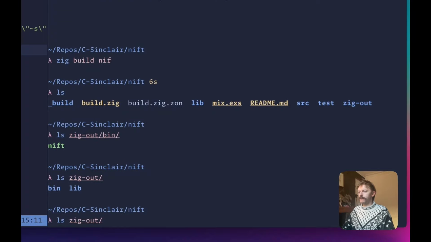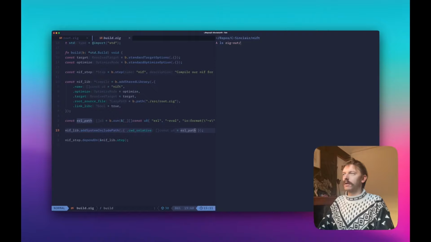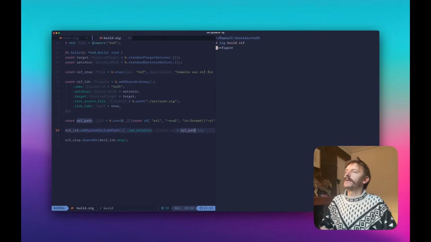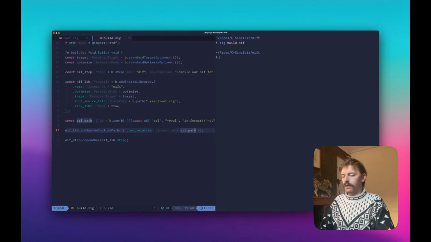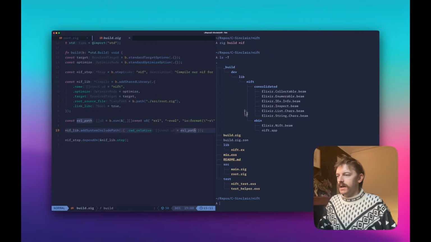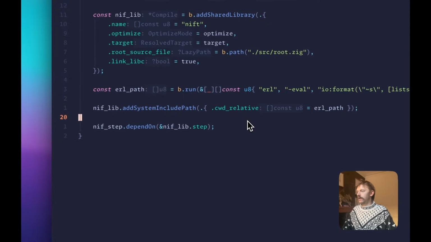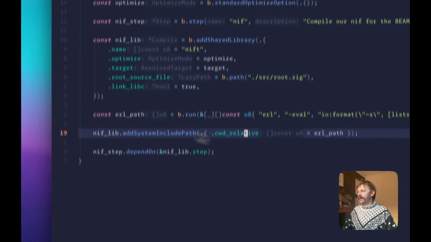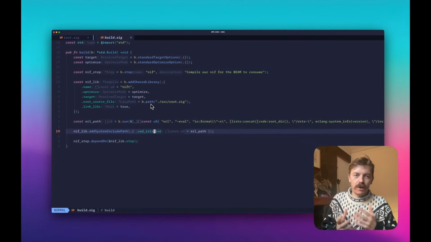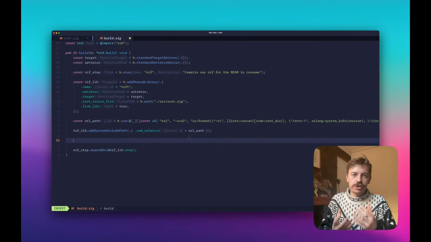What did it build for us though? Let's just remove the zig-out and rebuild that just so we can see. Okay, it didn't actually build anything at all. So this library isn't depended on by anything. There's nothing to actually produce. So we should add an extra step in here for something which consumes the library.